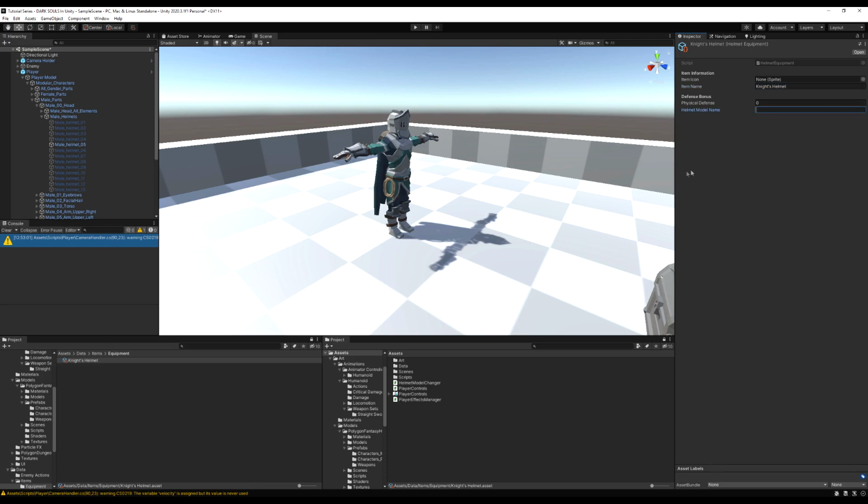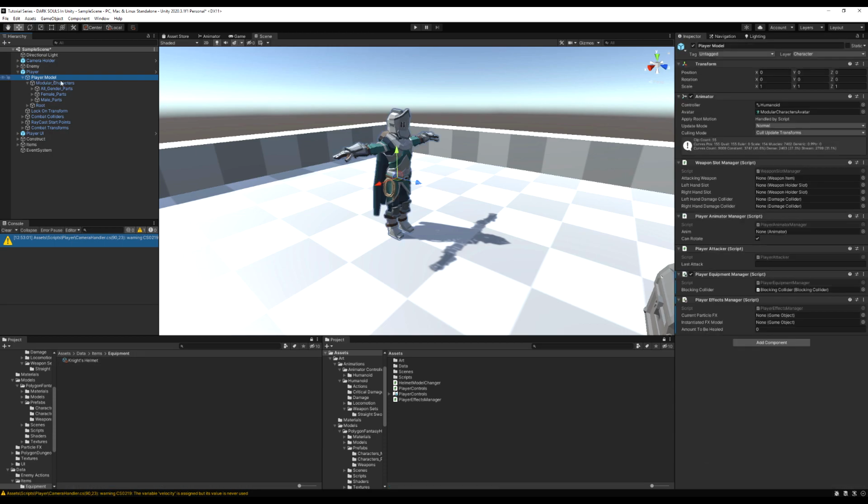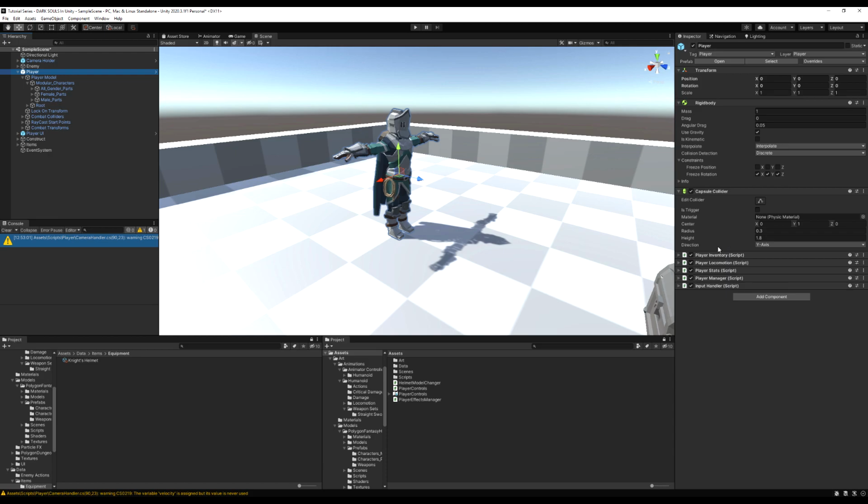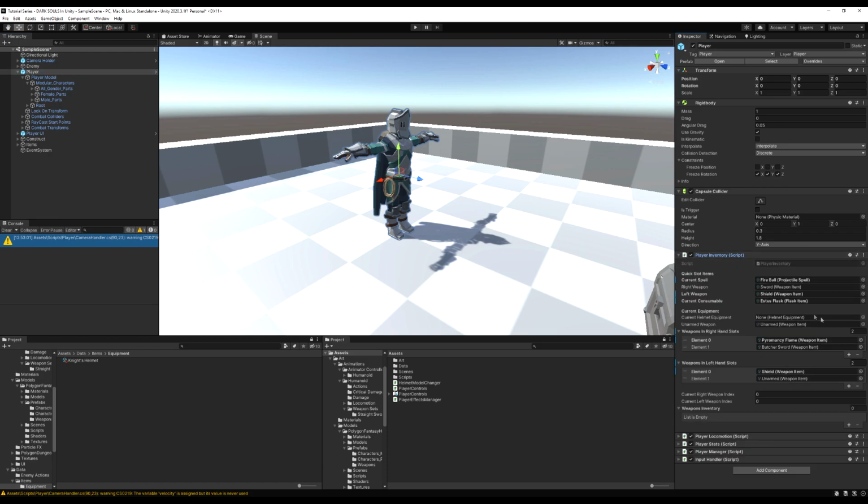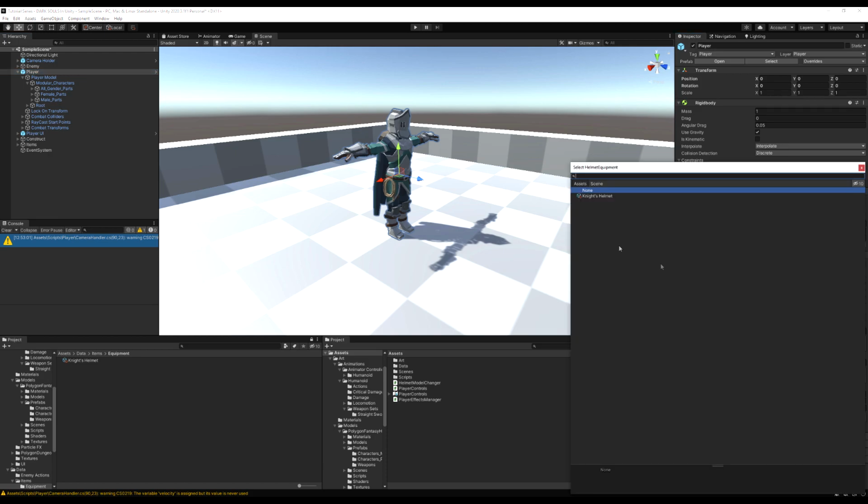I'm just going to say Knight's Helmet in the actual item name, because Knight's Helmet is what you're going to see in the UI. Male Helmet 05 you won't see anywhere. It's just referencing the game object. All right, so now if I go to the player model here, and the player, and go to the inventory, let's actually go to the current helmet equipment, and let's put in the Knight's Helmet.